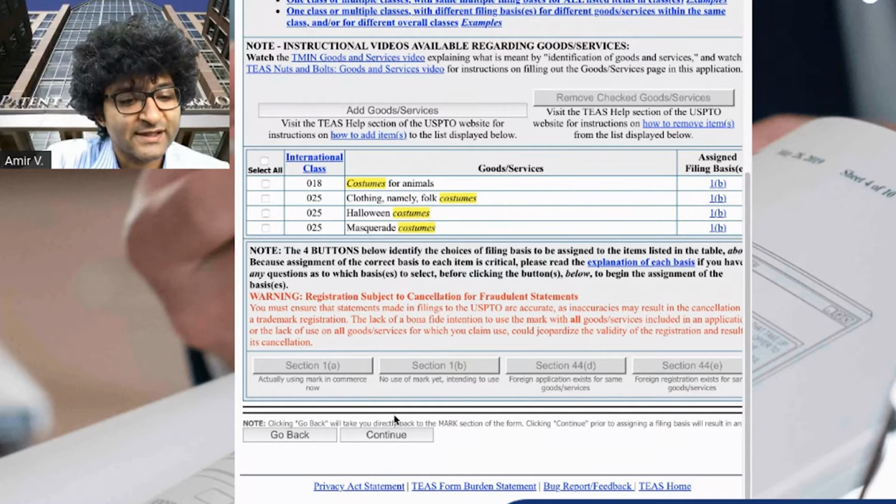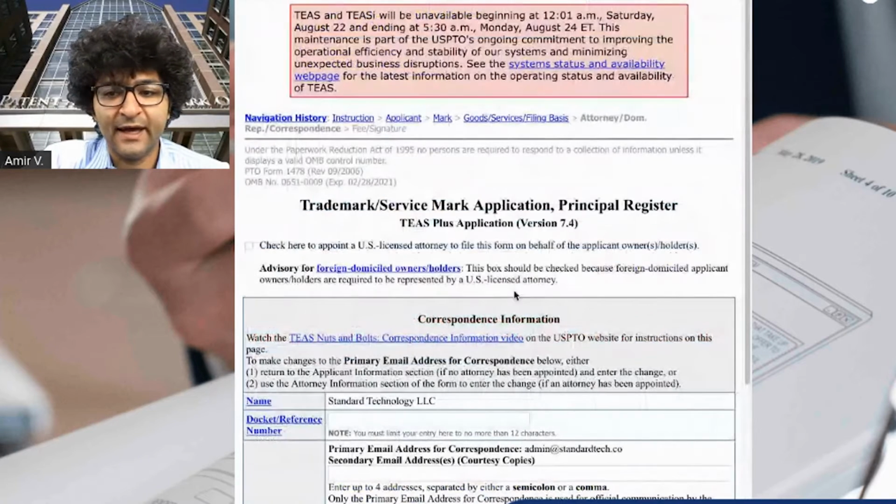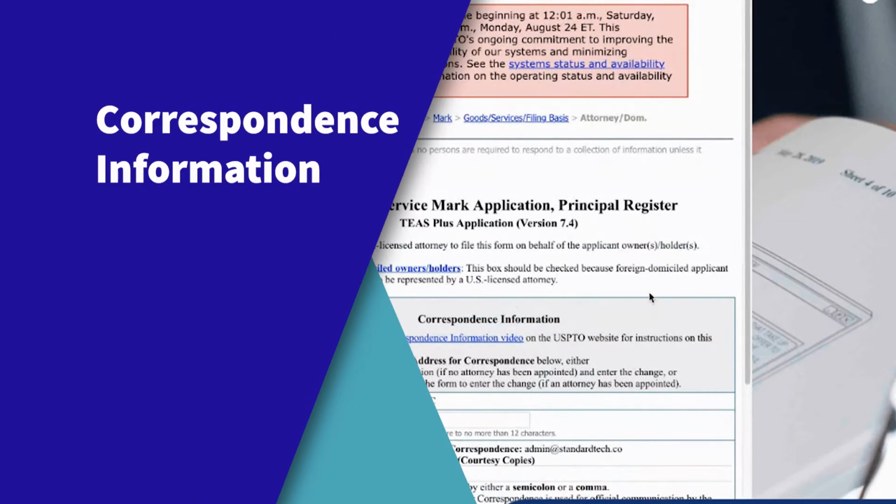Okay, so once I hit continue, you can see I have 4 different descriptions: clothing, namely for folk costumes, Halloween costumes, and masquerade costumes. Again, everything's under 1B. I'm going to hit continue, and we are almost done with this.